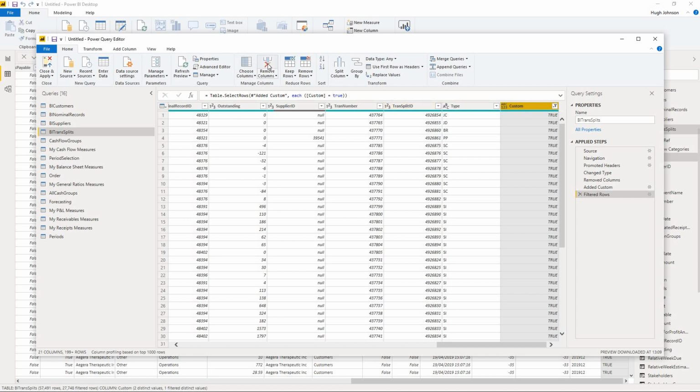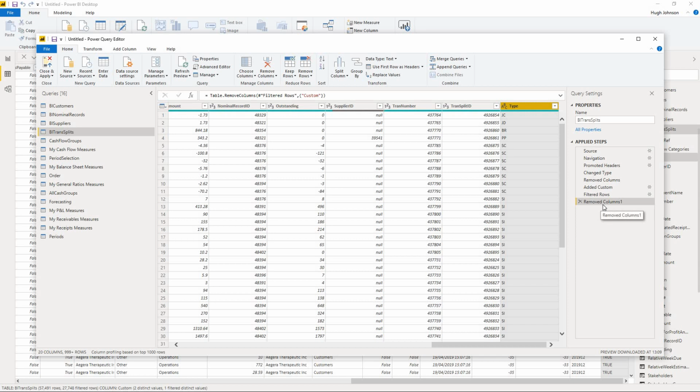So I can then choose to remove column. You see it's added a step to remove column. So there are three steps I've added. I've added the custom column, which was creating the filter conditions, or the logical conditions, in the first place, then applying the filter to the logical condition, then removing the custom column. So I haven't grown my table in terms of the number of columns that I've got.